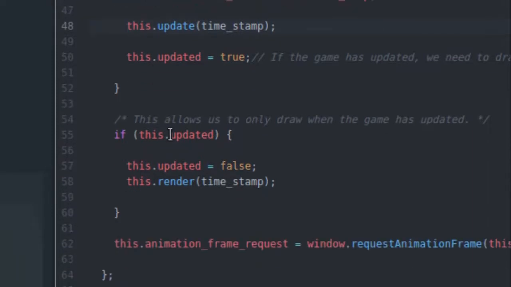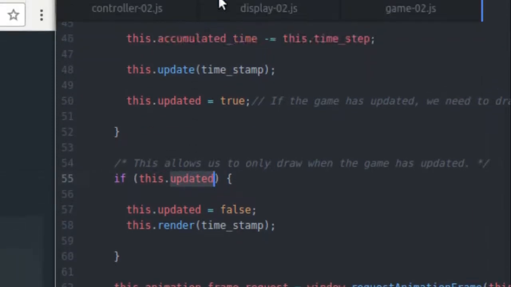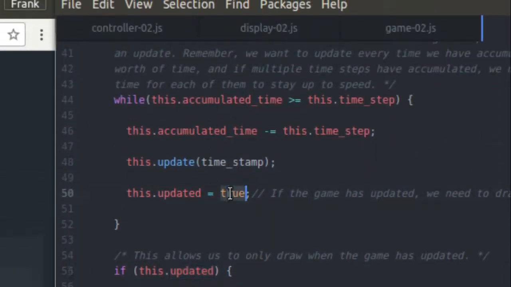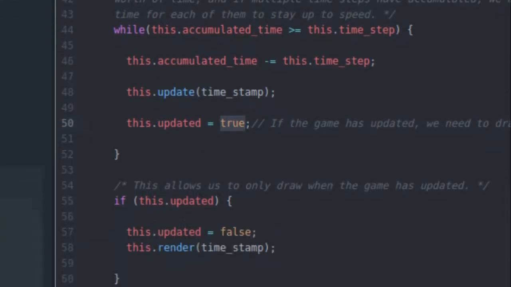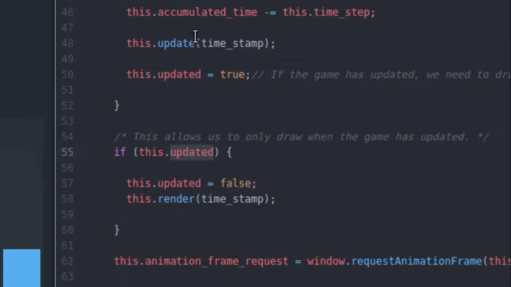So now down here we have the updated flag. Basically, we set it to true anytime we do an update. And then if it is true, if we have updated, then we're going to call the render function, and that's just going to draw our game.